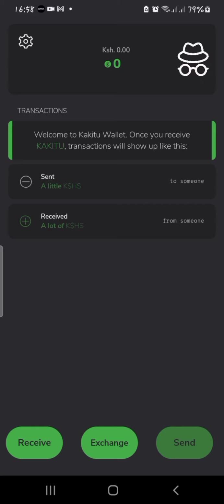The receive button will expose a QR code for your wallet, which someone can scan and send you funds. You can copy it as text or share it as an image. You can print this wallet address and use it to accept payments for your business.